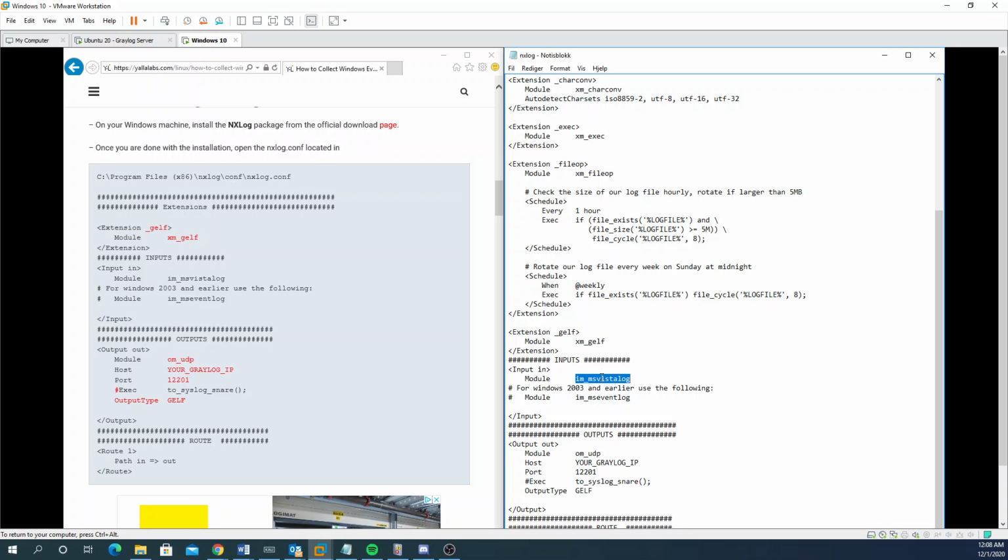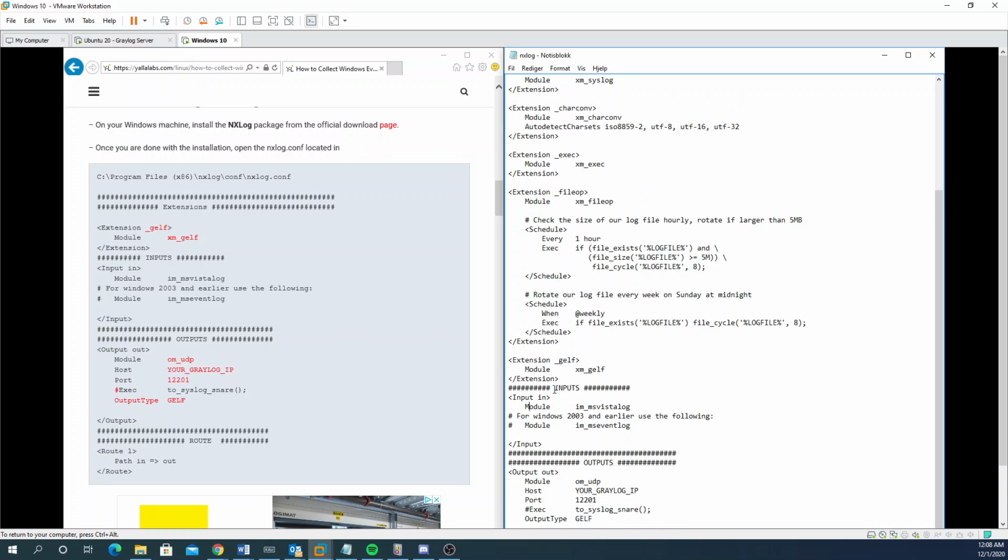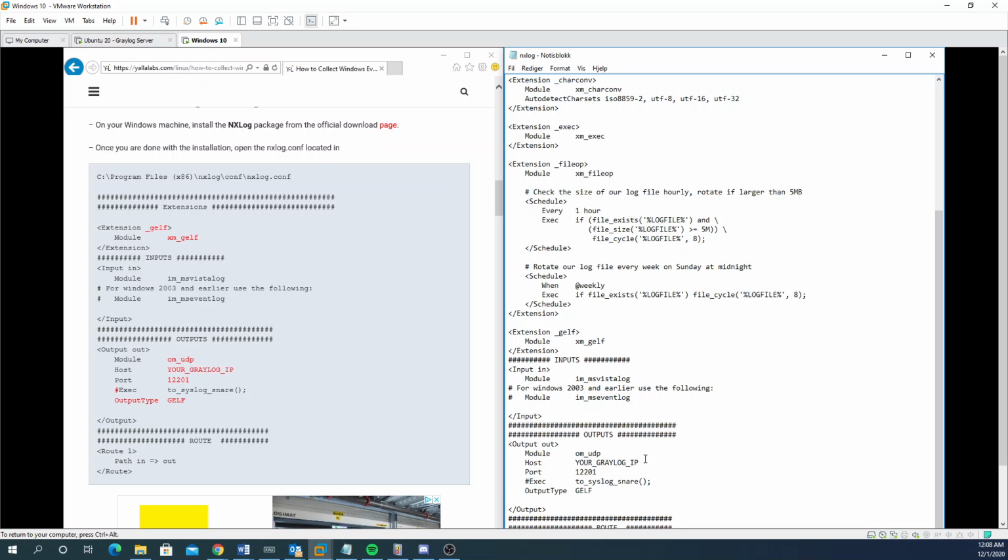And as you can see as a comment right here, if you have Windows 2003 and earlier, we have to use the following module. But my guess is that most of you would be using at least Windows 7, so I don't think that's an issue.